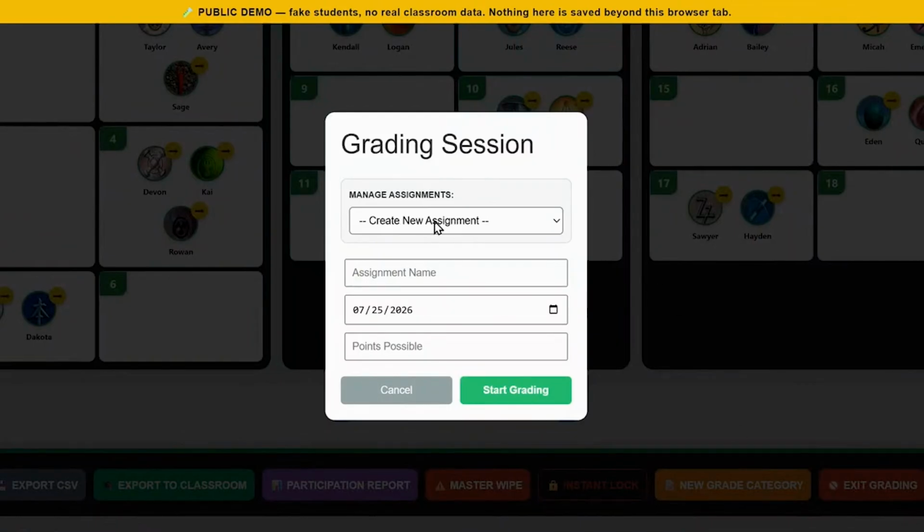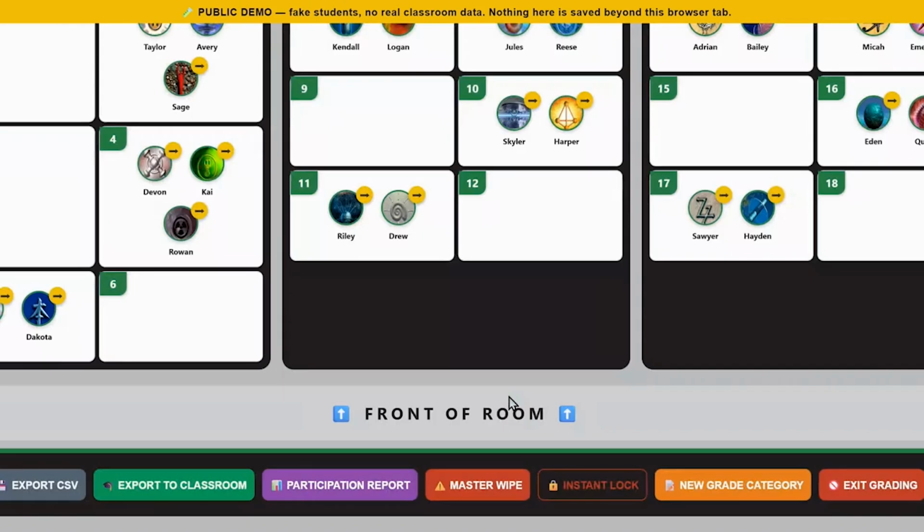So I'm going to stick with create new assignment. If I had other assignments already done, it would come up on that drop down. And in this case, I'd be like, okay, so chapter 10 review sheet. And I would put down the number of points possible. Let's say it was a 50-point assignment. And then I would hit start grading.